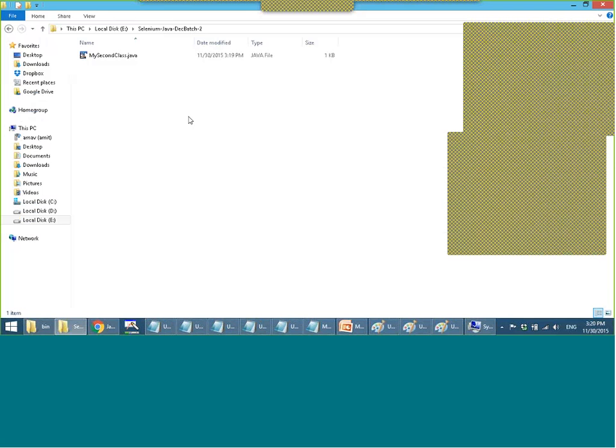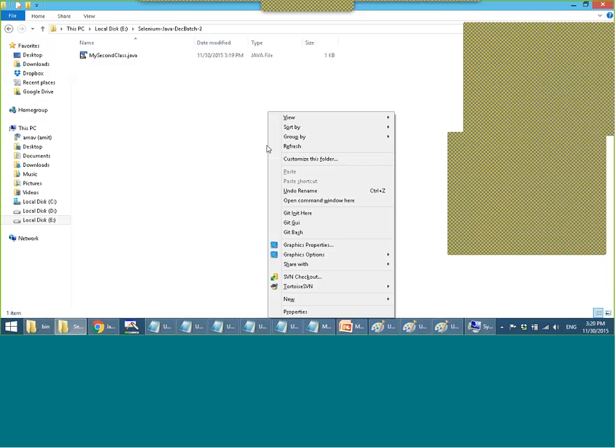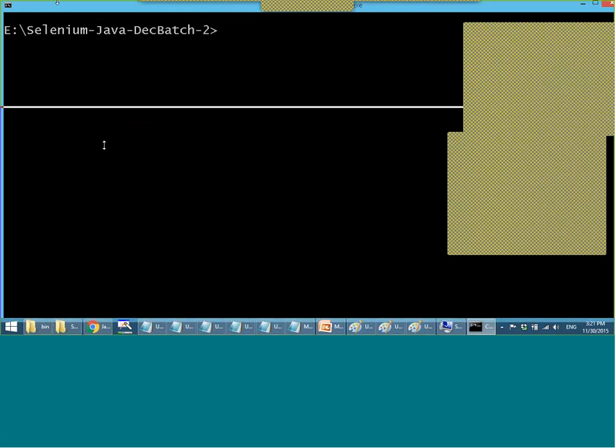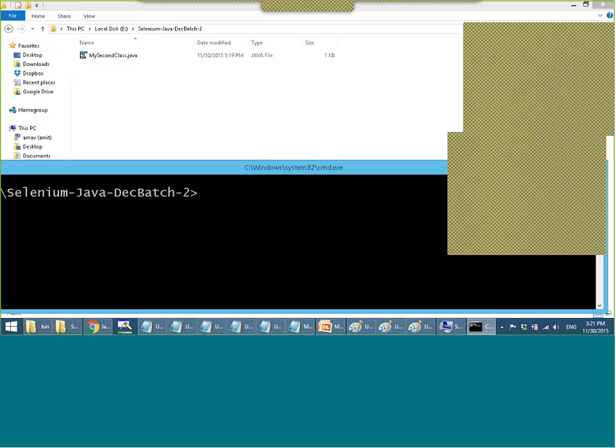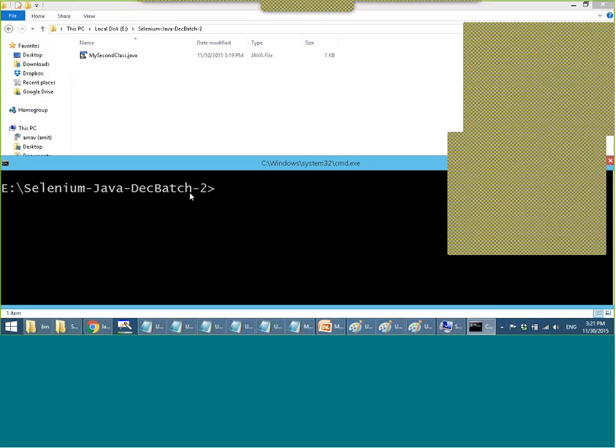So in this blank area, I will press the shift key, and then I do right click. If I hold the shift key and do a right click, it will give a shortcut open command window there. If I click on this, it will redirect me to this location, right? So right now I am on the Selenium Java Batch 2 location directly in E drive.